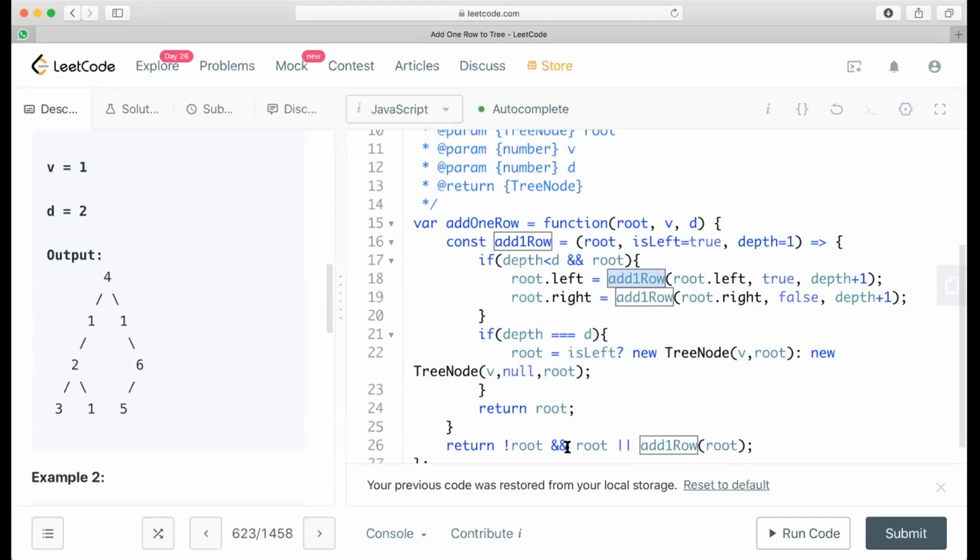I don't know if my explanation is good enough. No questions. No, it's perfect.